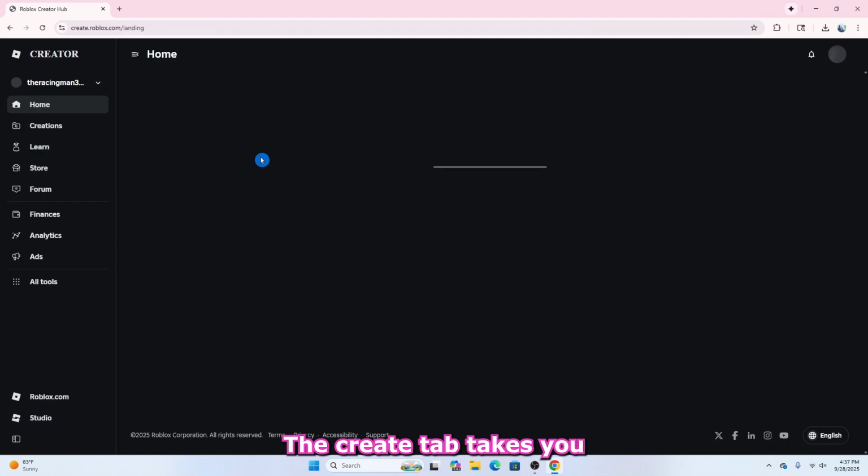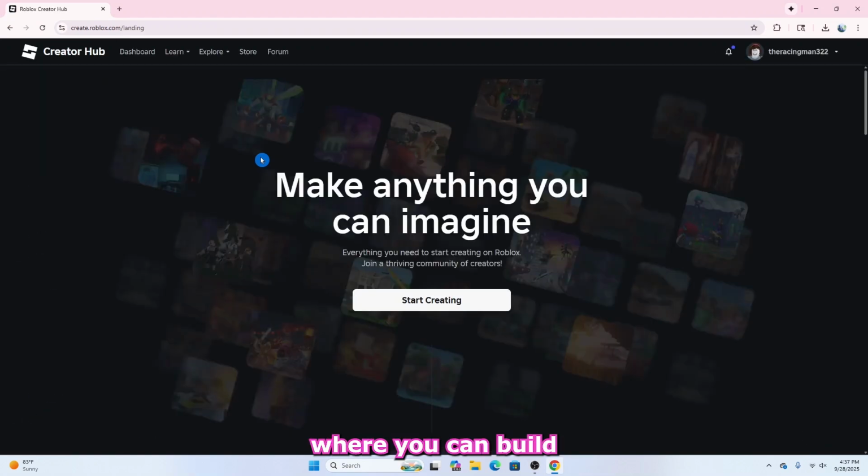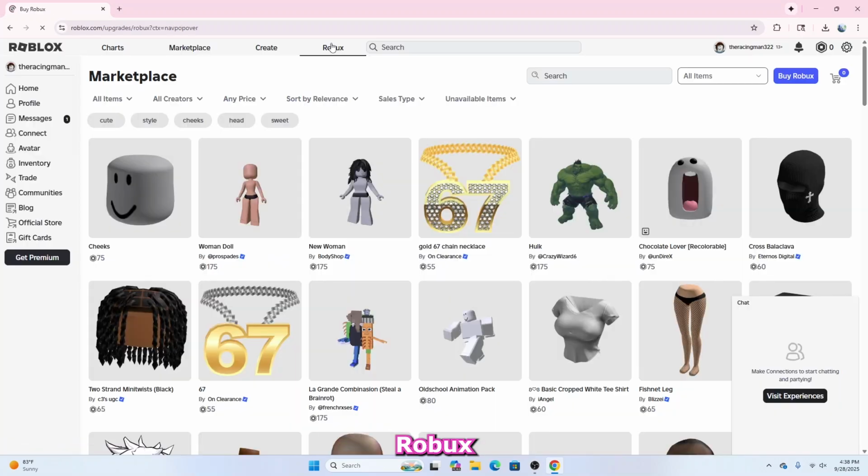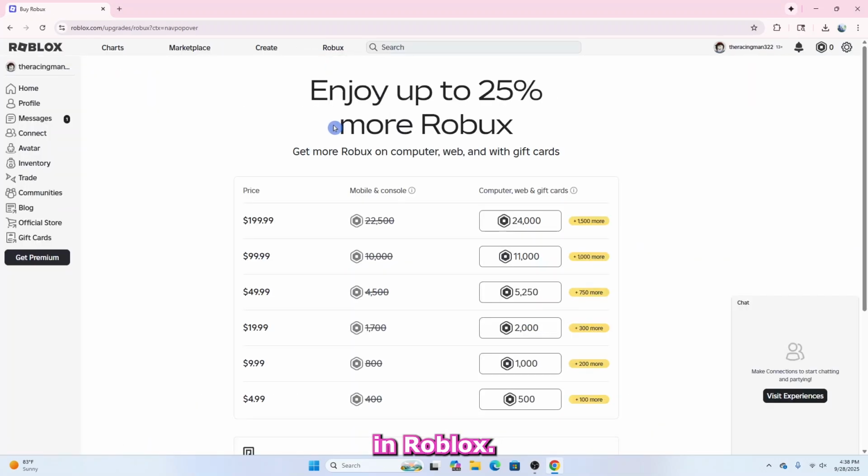The Create tab takes you to Roblox Studio, where you can build your own games or items and share them with the world. Robux are the virtual currency in Roblox.